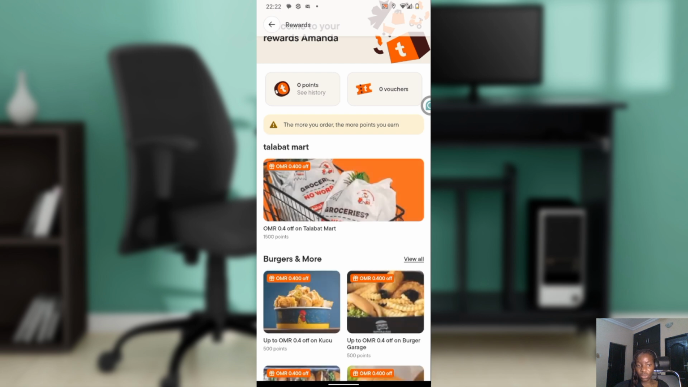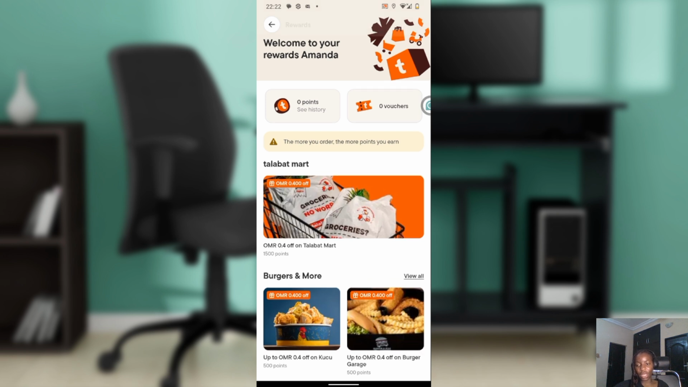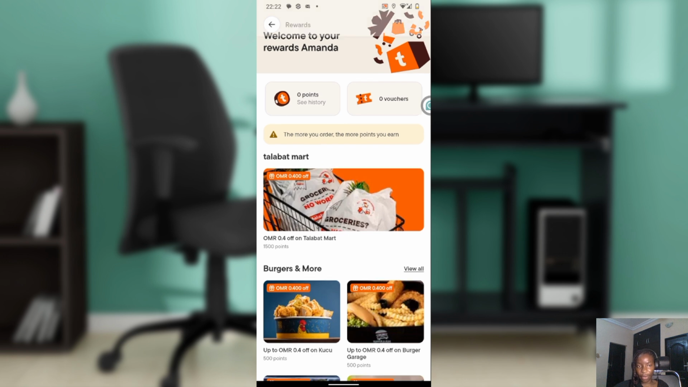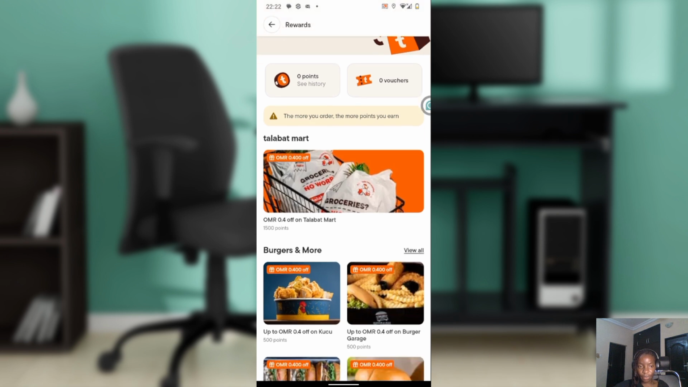And so here you'll be able to see your current points balance, your available rewards, redemption options, any promotions or limited time offers, and the number of points required for each reward. Now, the exact rewards displayed depend on your country and the current Talabat rewards program. So scroll through the list of rewards available for redemption.